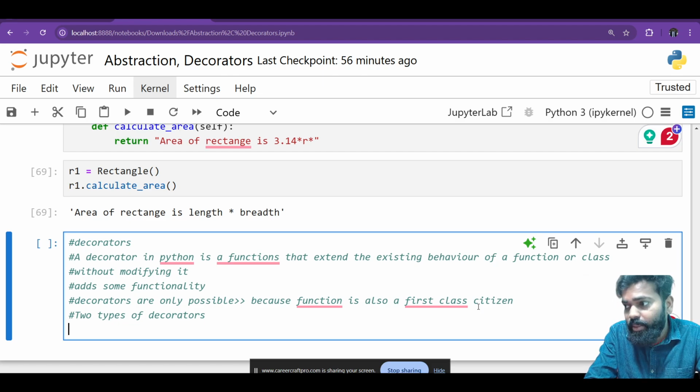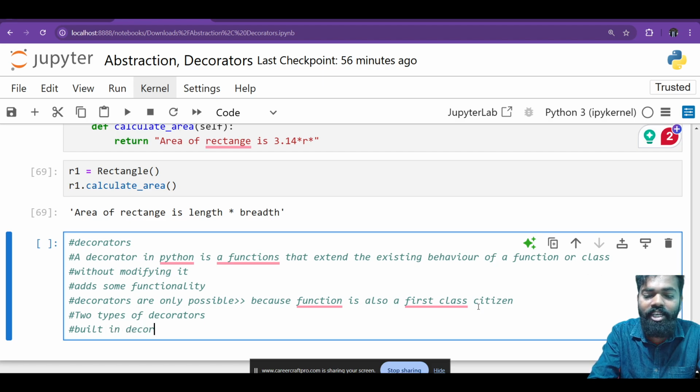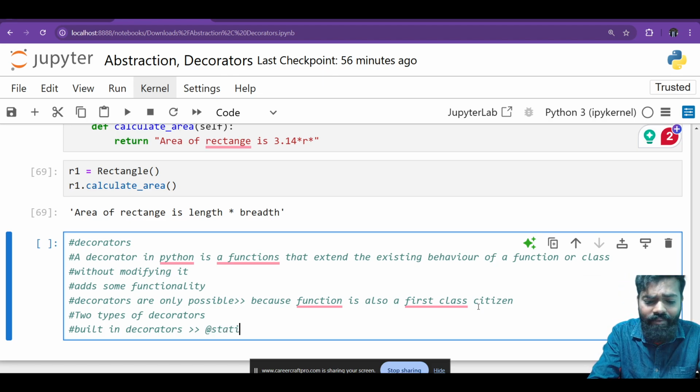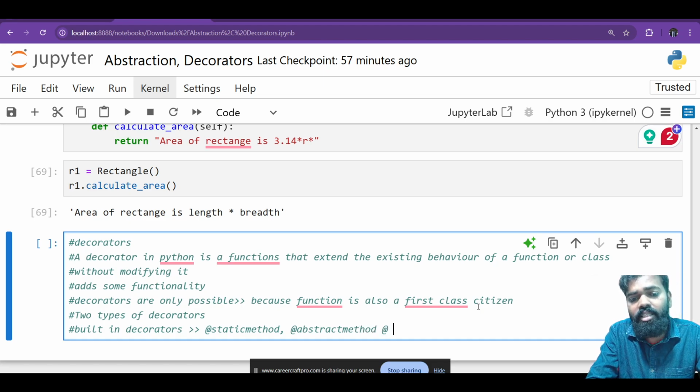First one is built-in decorators. Already we have seen these built-in decorators. Do you remember the static method? We have seen it. We'll see it again. The static method, abstract method, class method, all you have seen. So these are built-in: this is your static method, this is abstract method.